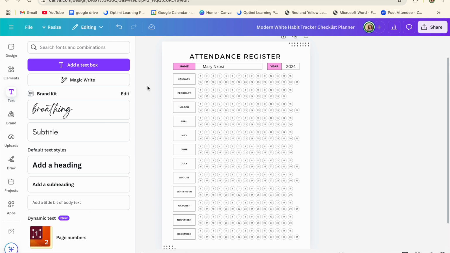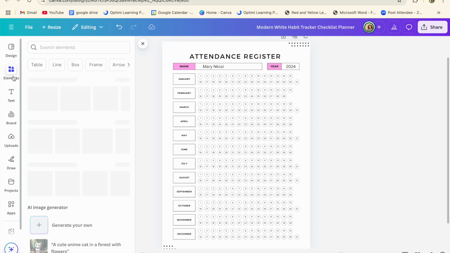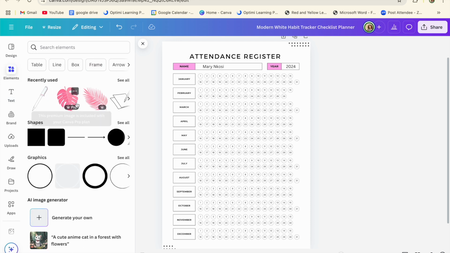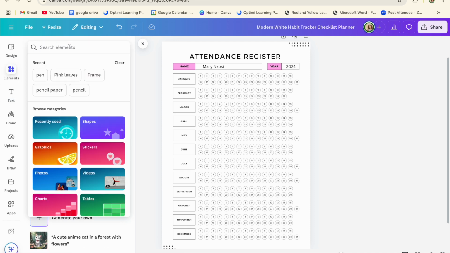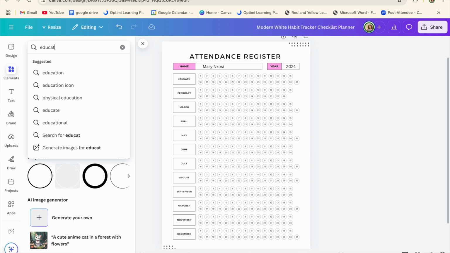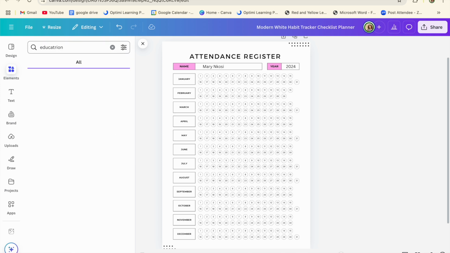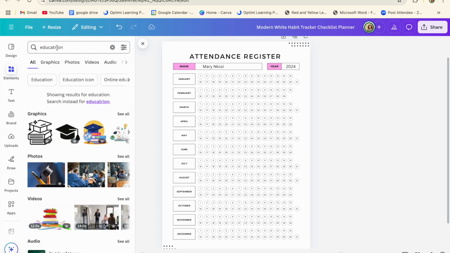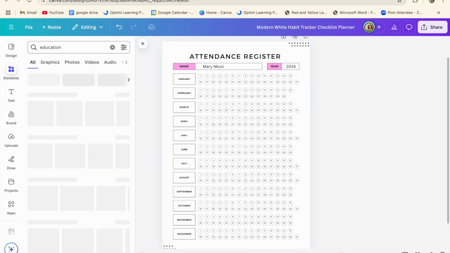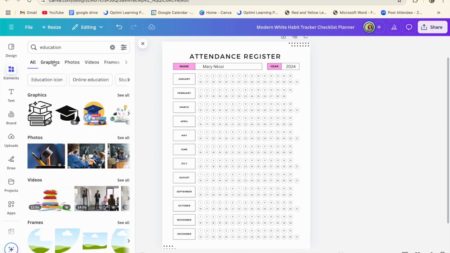All right, so let's say maybe you want to make it look nicer. Maybe you don't like these dots. You can click on these dots. Let me just say you're going to go to elements. Say maybe you want to use education, you want to see what pictures might pop up. Then you go to graphics, because you want to look at the graphics. And then maybe you want to use these books because they don't have the crown symbol.